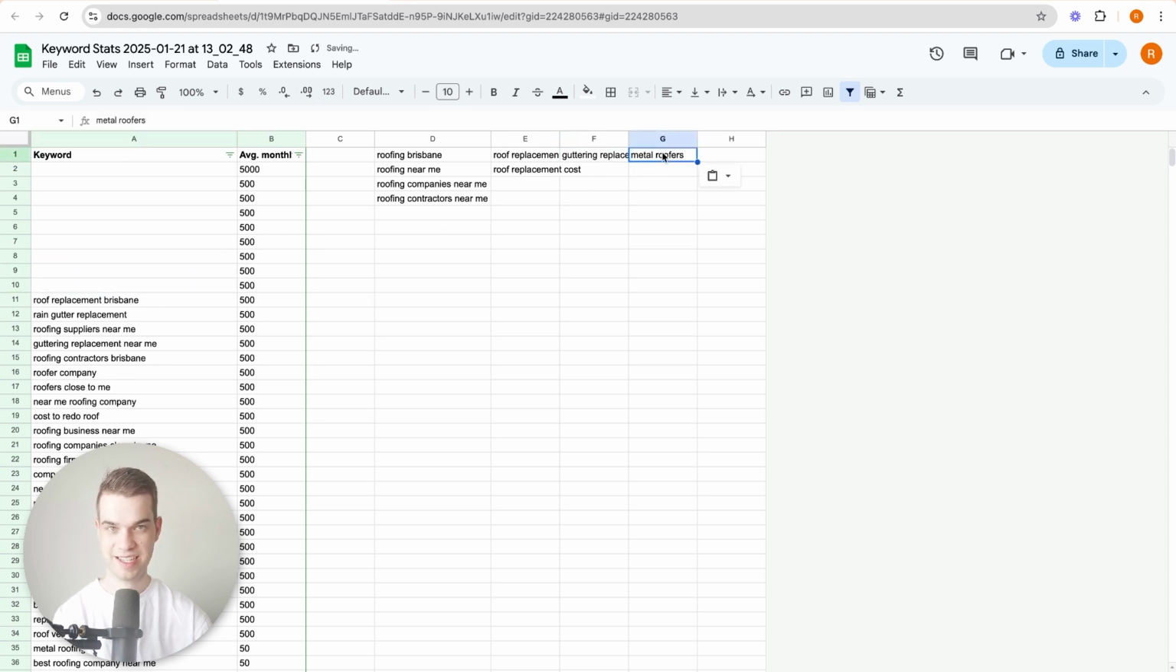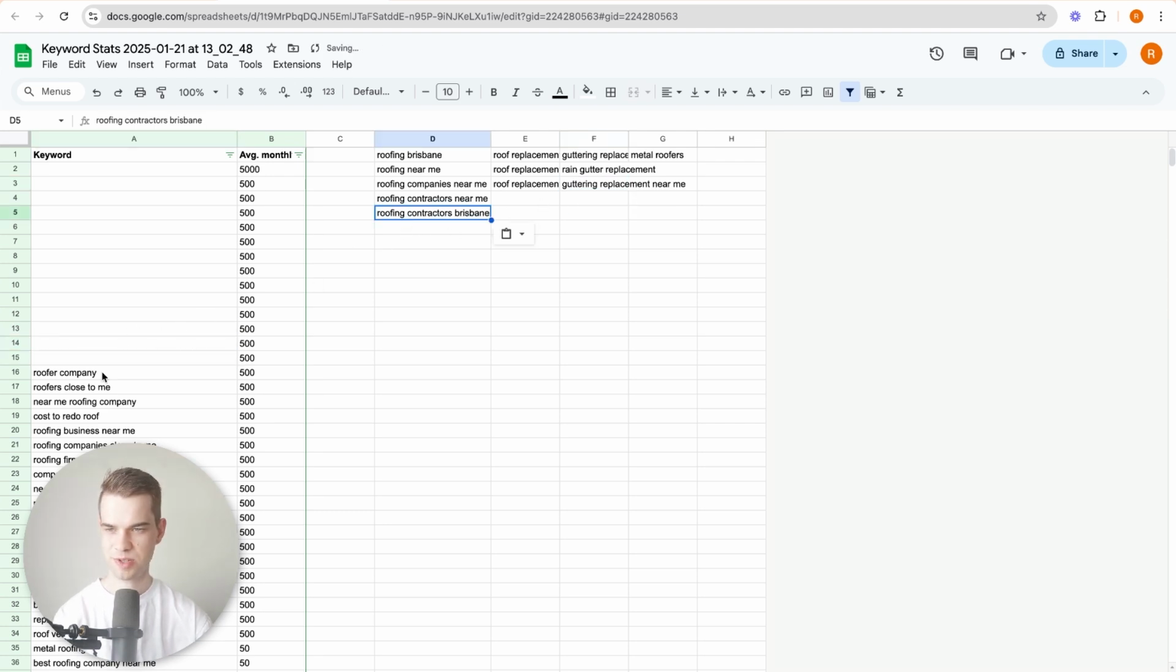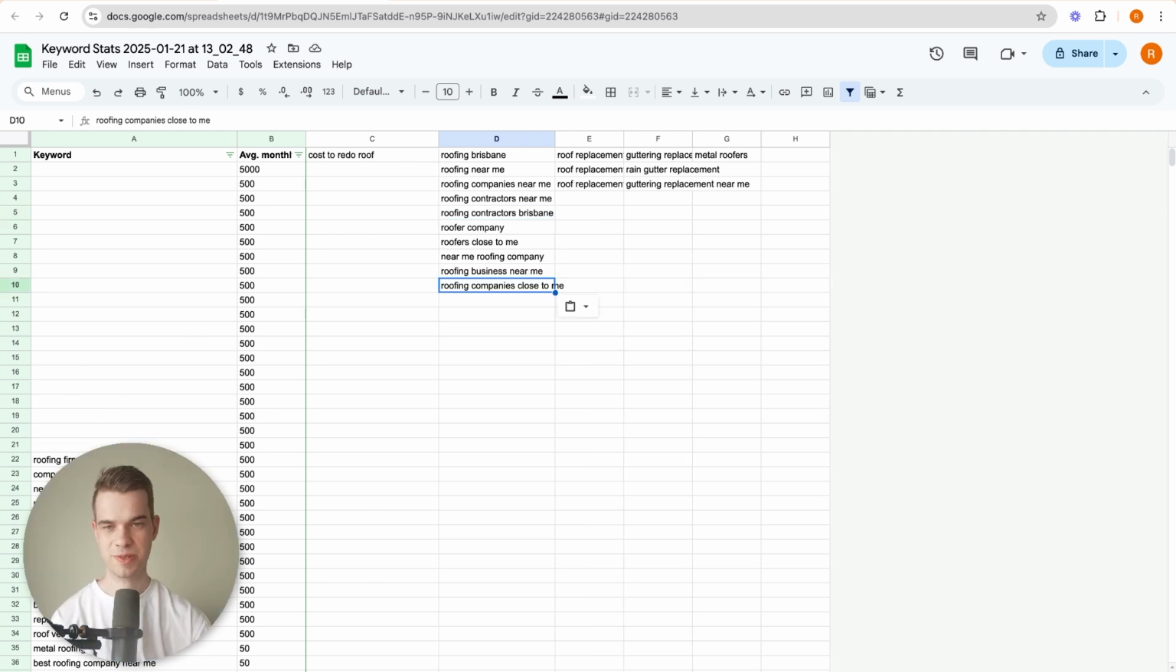Metal roofers, that's different enough to me. I might make an ad that's like best metal roofers in Brisbane. So because I want to talk specifically about metal roofers, I'll put that in a different ad group. Roof replacement Brisbane, that goes in the roof replacement one. Gutter replacement, guttering one. Suppliers, in this example, I'm not a supplier, so I'm going to delete that one. Guttering replacement, cool, we got that. Contractors Brisbane, that goes in the first one. So I'm just going to skip to once I've completed this, and I'll talk you through it.